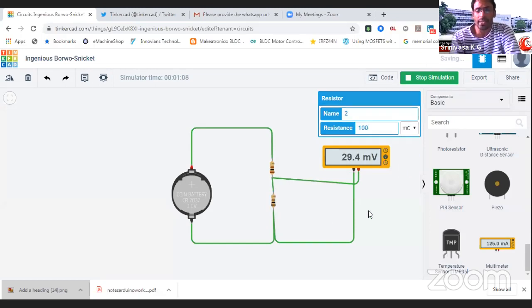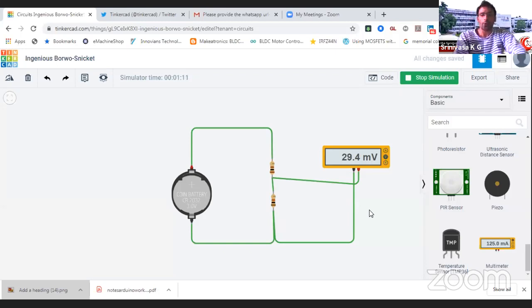So how much is it coming? R1 and R2 are equal. The value of that is 100 mega ohm, but we are getting 29.4 millivolt. But according to the calculation, it should be 1.5 volt. Why is it not so? So that is a very practical approach.